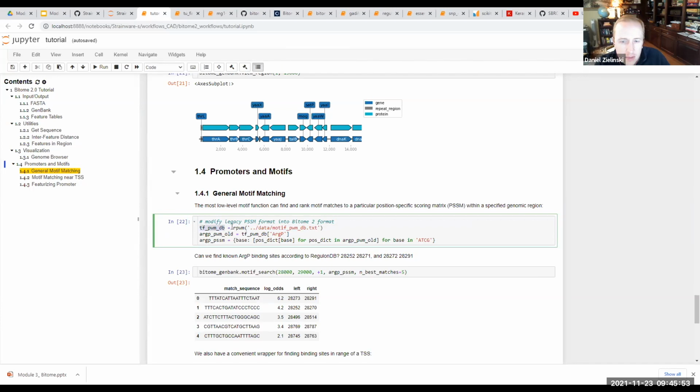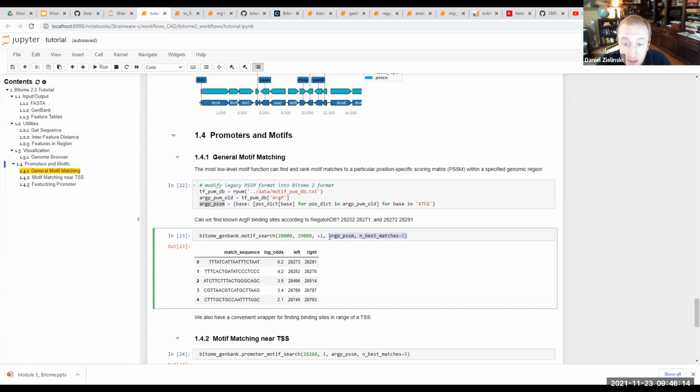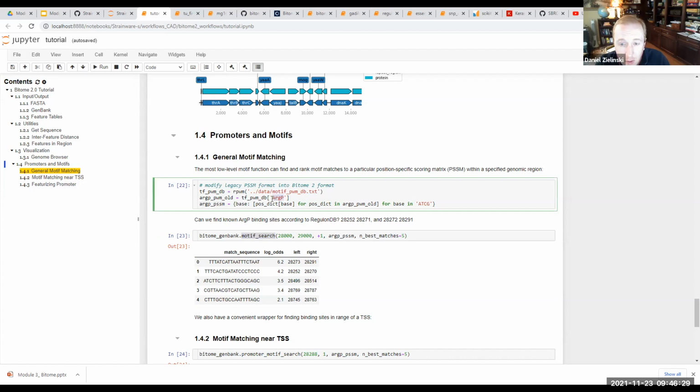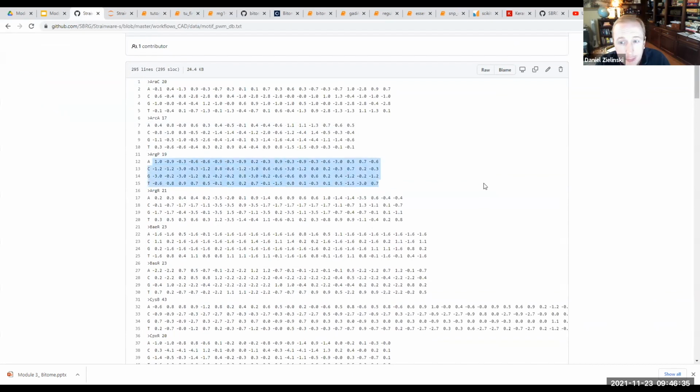Here it's just importing that database, and then grabbing this particular regulator, the one you're actually looking for. It's getting the position-specific scoring matrix, and then using that matrix to score all possible sites in a range. So this is n best matches 5. This is the motif search. It's giving the top 5 hits for the RHP regulator, the RHP motif, which is RHP here, this guy.